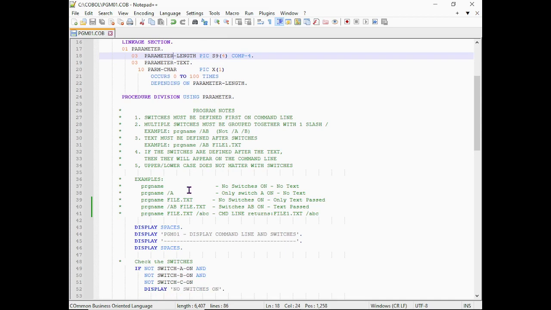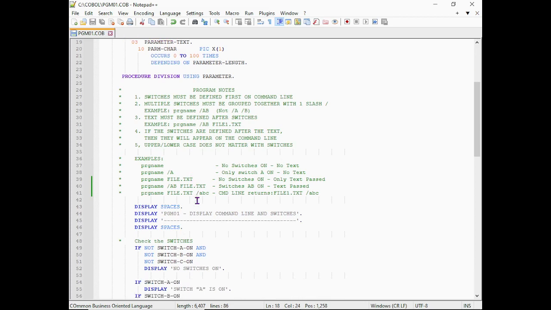So here are some examples that I gave you in real time. Program name, no switches on, no text. /A, only switch A is on, no text. If you have just text, you'll get it with no switches. If you combine everything together, you can do A, B, and then the file name, and it'll come out. You can detect the switches and the name. If you put the switches after the text, they'll come out as just text.